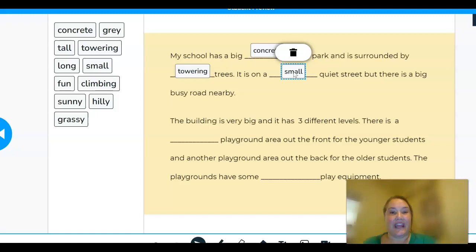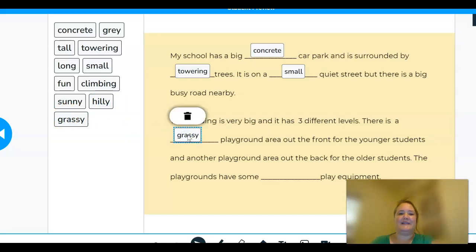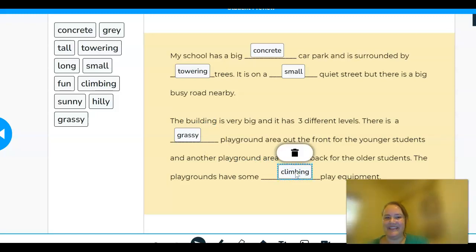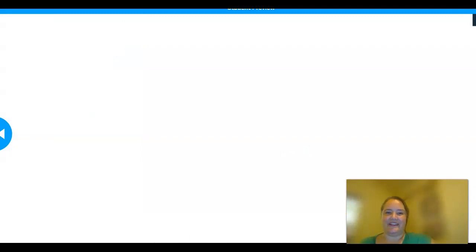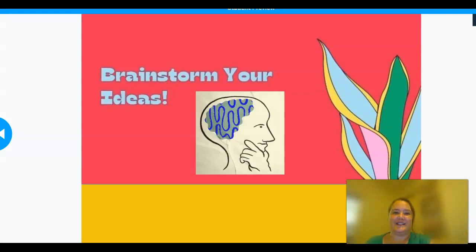The building is very big and it has 3 different levels. There is, now let's have a look, a hilly playground area out the front. I could have actually, maybe I'll choose a grassy play area out the front. Grassy playground area out the front for younger students, and another playground area out the back for the older students. The playgrounds have some, what type of play equipment? Climbing play equipment. So is that what you drew for yours? I wonder if you got it right. So adjectives give you more of a visual, so it makes it easier for you to imagine.